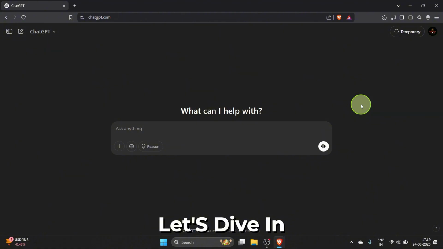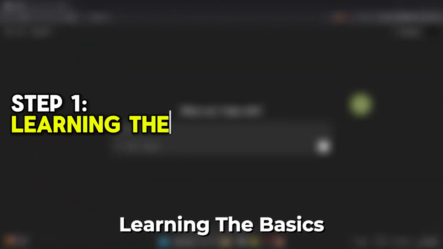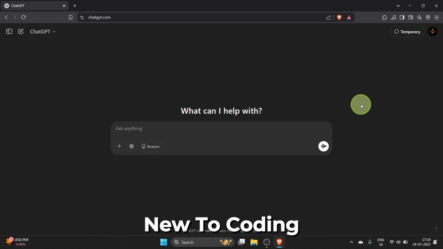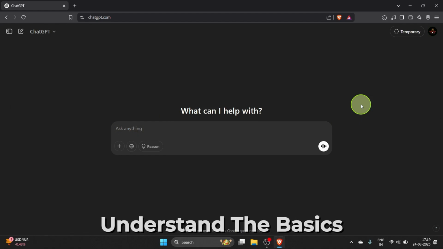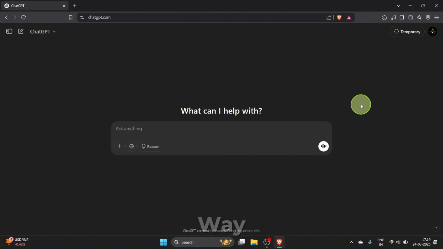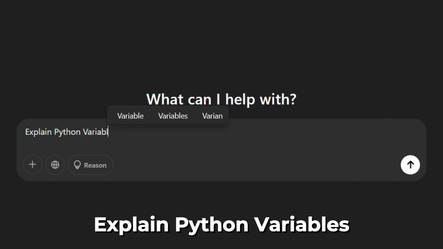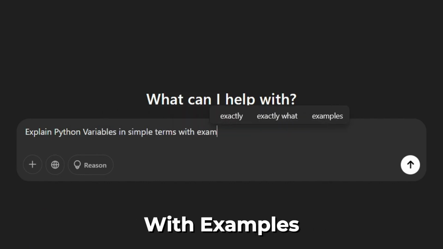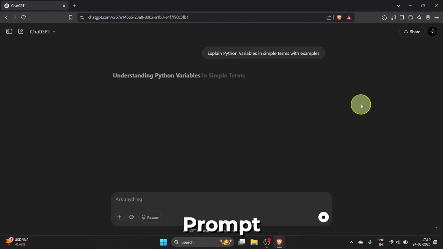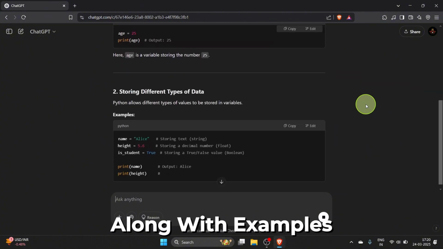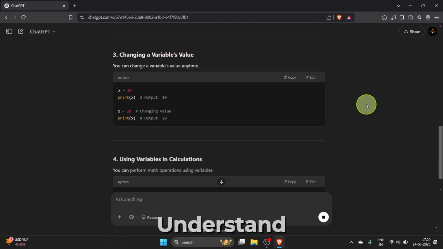Let's dive in. Step 1. Learning the basics with ChatGPT. If you're completely new to coding, ChatGPT can help you understand the basics in the simplest way. Example prompt: Explain Python variables in simple terms with examples. After entering this prompt, ChatGPT will generate a clear explanation along with examples, making it easier for you to understand.